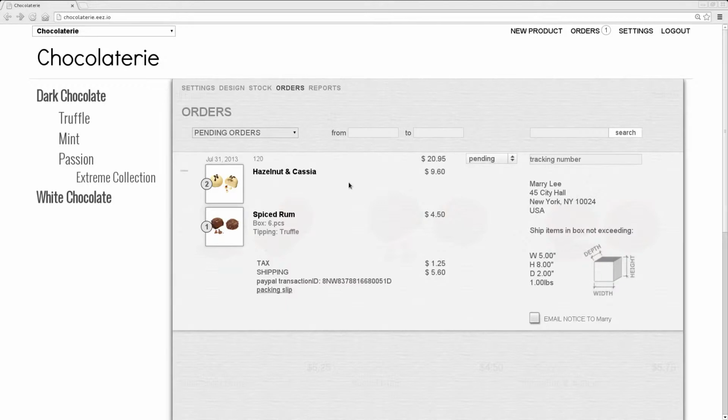Clicking the order row expands it, and now I can see the entire order content with all the information needed inside. Here, each purchased product of this order is represented by a product image together with a number representing the quantity items sold. For example, I see that 2 of my hazelnut and cassia's chocolates were purchased and only 1 spiced rum. If your product has multiple options, you will see the ones your shopper has chosen below the product name. For example, here I see that I need to ship box of 6 with topping truffle.